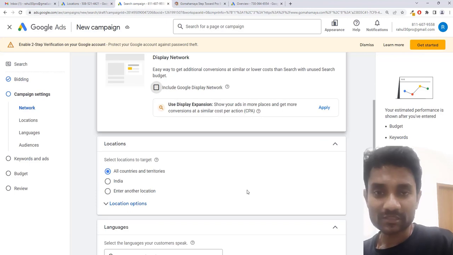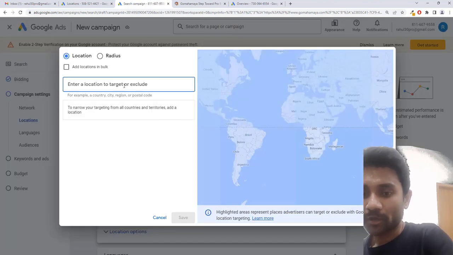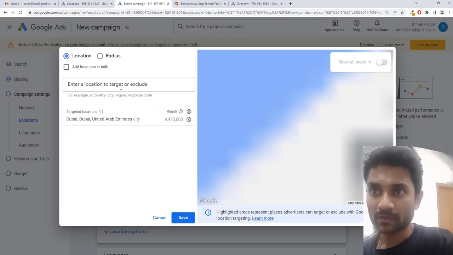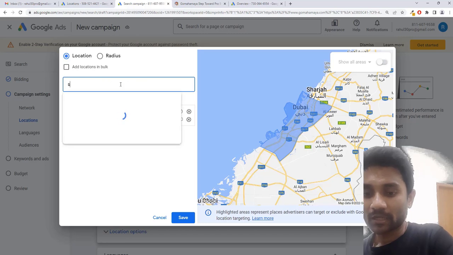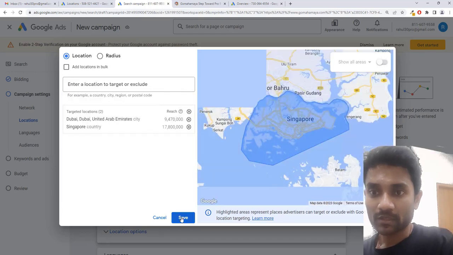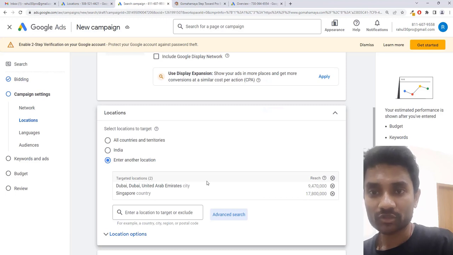And the next option we have is location. In the location, we are going to choose a location. Let me go to advanced search. I'll type location as Dubai. I'll say target. I'll say Singapore. I'll say target. Once you are done, click on save. You'll find a detailed video on the location in the description box. It has more explanation for location.